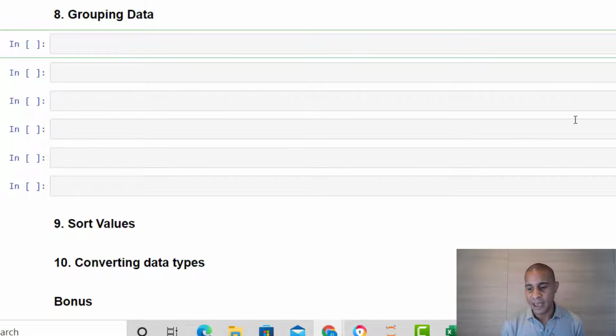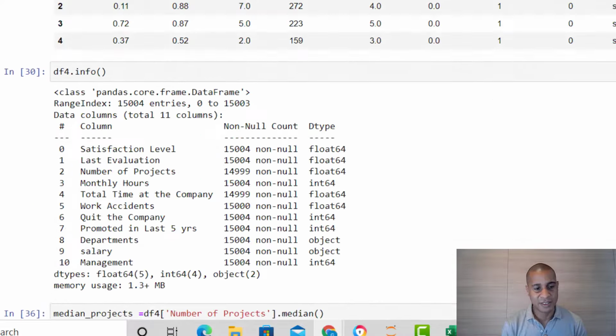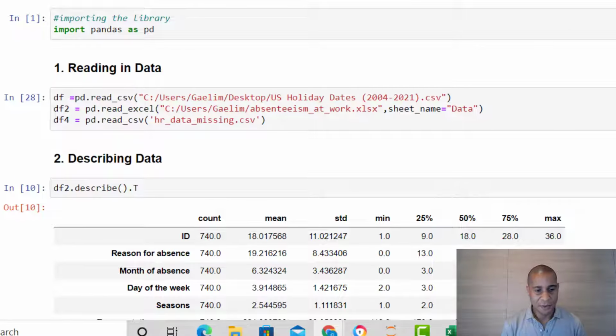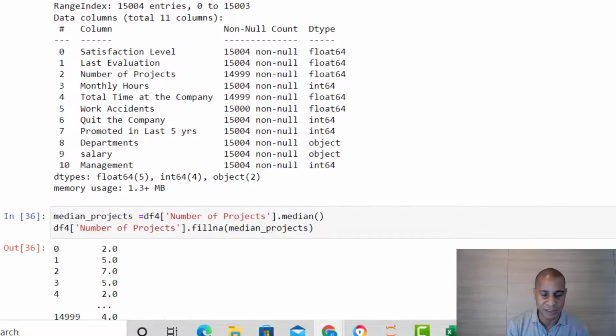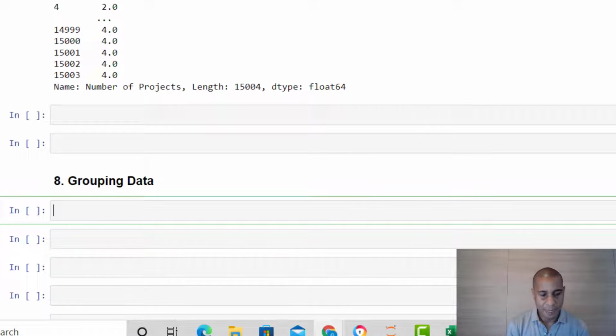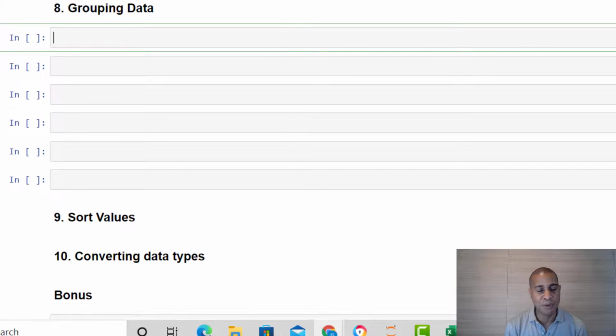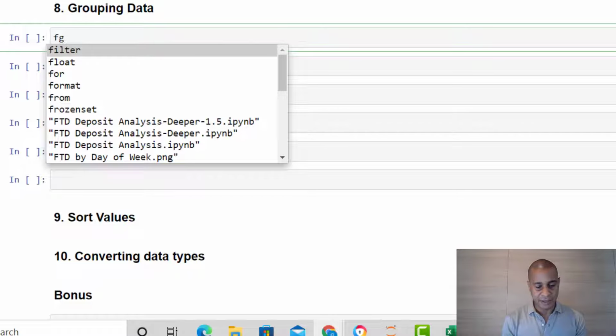So we know we have a couple different data frames. Let's just go up to the top. We know we have a holiday data frame, an absentee at work data frame, and an HR data frame where we have some missing values there. So how about we use our new data frame, which is DF4, and we group data. And grouping data is so important. So let's take a look.